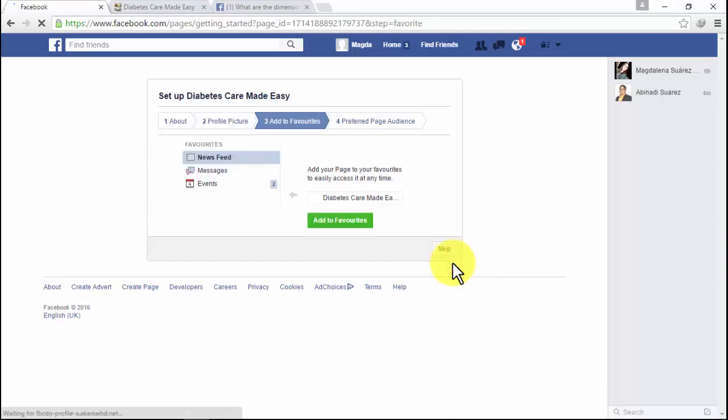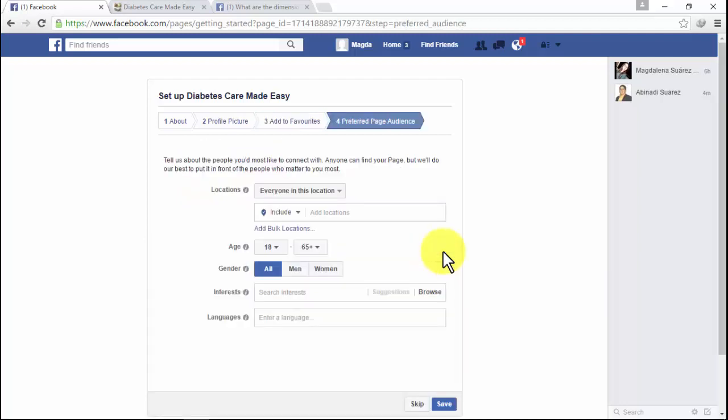You'll then be invited to add your Facebook page to your Favorites section so you can access it quickly. Finally, you'll be invited to set up the Preferred Page Audience, which is something absolutely awesome. As you can see, Facebook really wants you to build a 100% targeted audience around your Facebook page. And for that, Facebook has created this option right here.